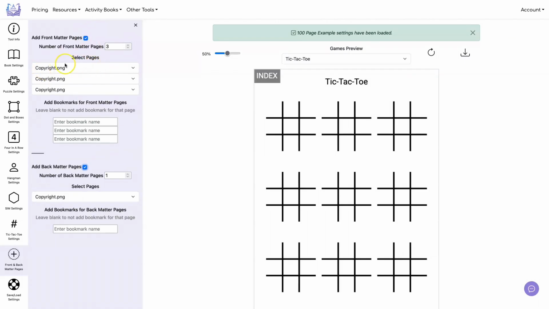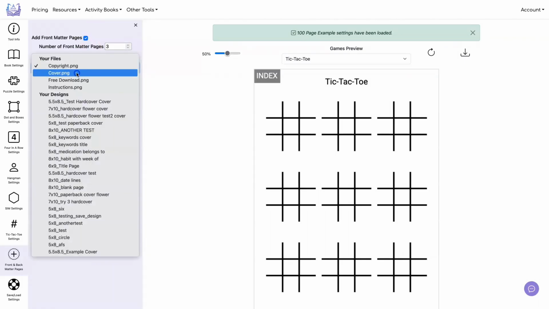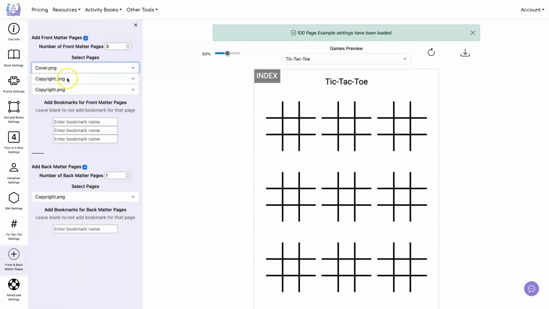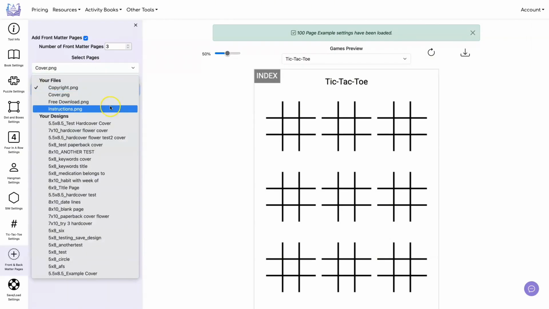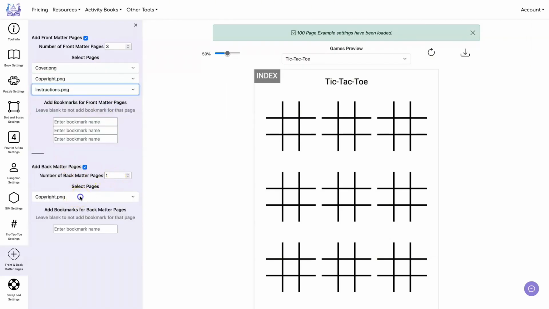I'm going to have 3 front matter pages. The first one's going to be the cover, then the copyright page, and then lastly, we're going to have the instructions page. And for the back matter, we're going to have our download page.